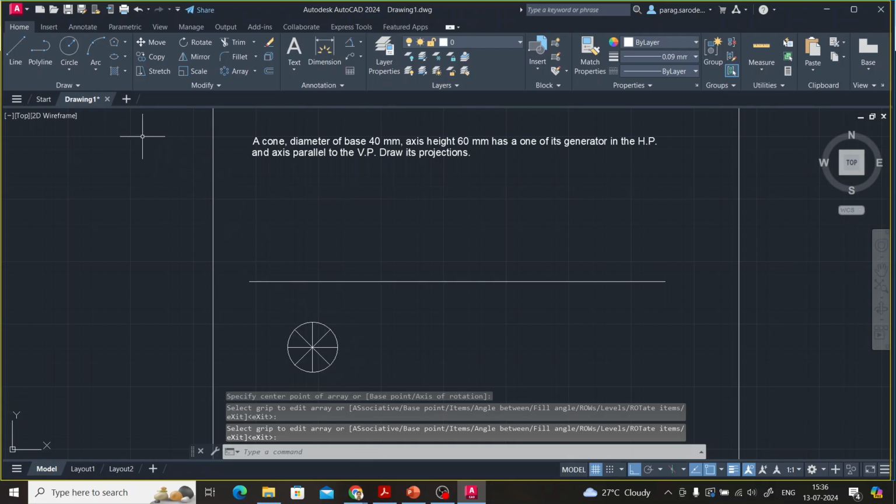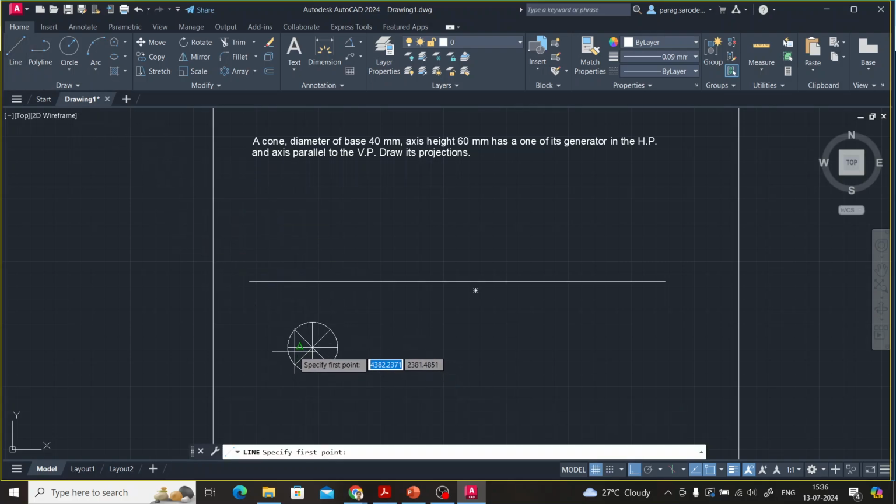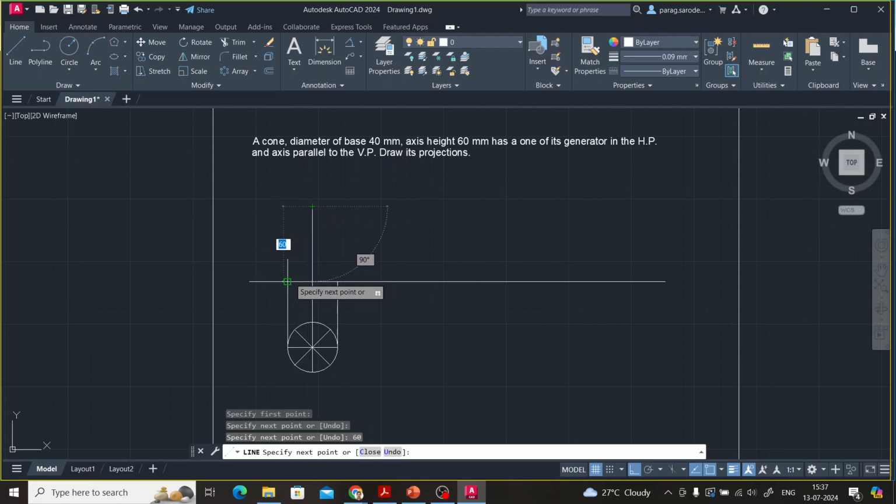Now what we will have to do is take the projections like this. We'll take this projection from the center point till the xy line, and then go 60 mm up from the xy line. Then we join this, join this base and join this. Then we take the inner generators, let them meet at the apex. Similarly here.